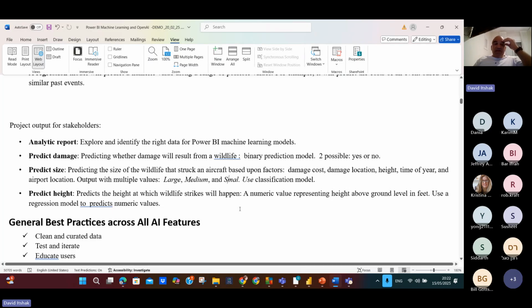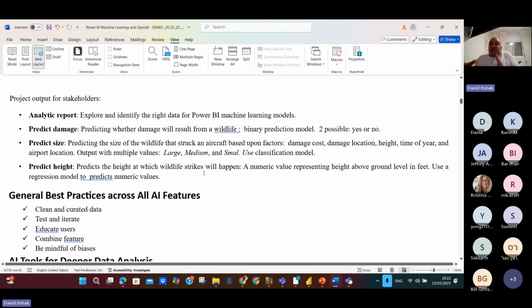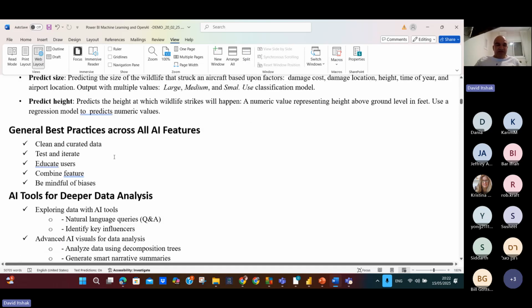Okay. Predict the height at which the wildlife strike will happen. This is a numeric value which represents the height above the ground where the accident happened. So we'll use a regression model. So again, predict damage, binary. Predict size, this is general classification. And predict the height, regression.